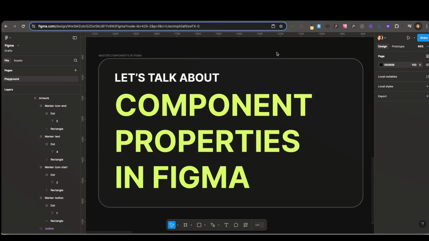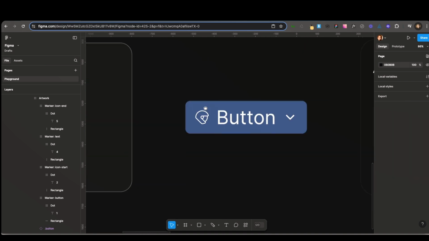Everyone. All right, so on this episode, we're going to talk about component properties in Figma. This is going to be assuming that you already know how to create components in Figma, specifically master components, because you're going to see me use a master component to do this. All right, so let's just jump right in.